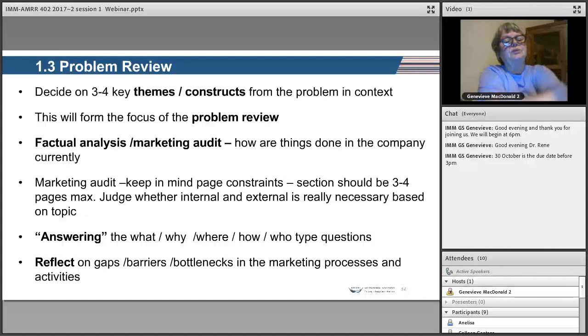Okay. So your problem review overview. You decide on key themes from the problem and context. That focus is then your problem review. Factual analysis and a marketing audit. How are things done currently in the company? And then with the page constraints in mind, about 3 to 4 pages max, you then do the marketing audit.